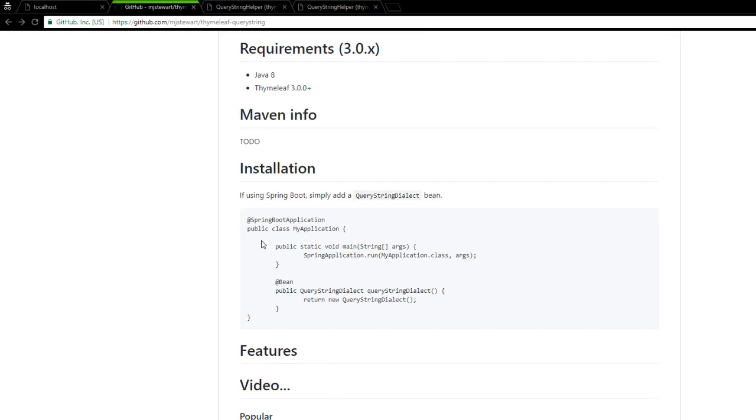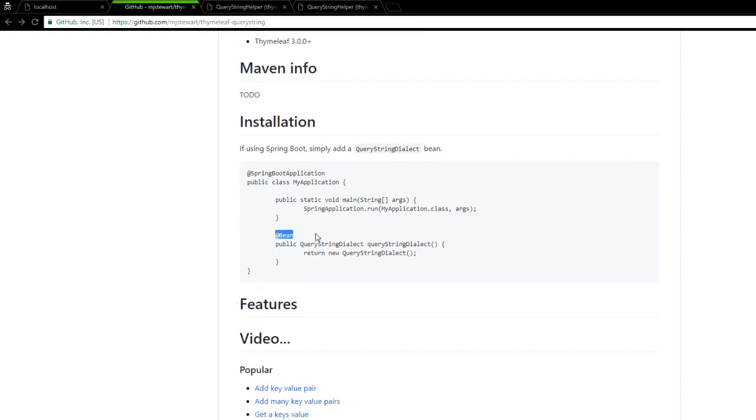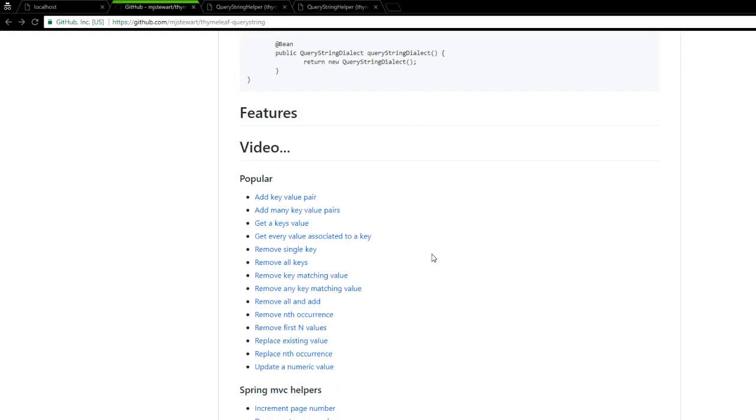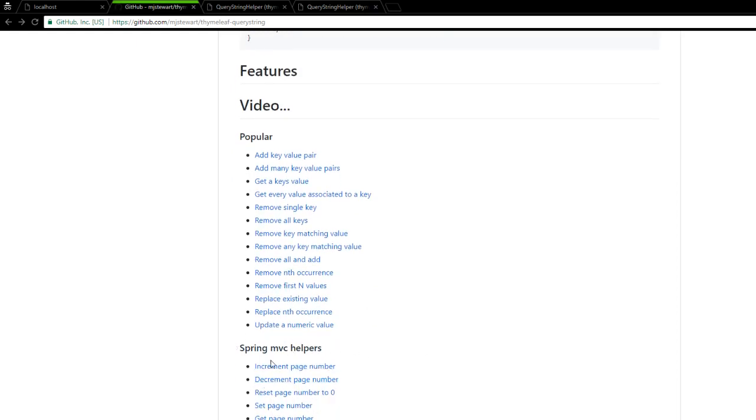But it's really easy. You just create a bean for it, exposing a query string dialect, which I'll show you how to do later. But yeah, in the next video, I'll start with an example of how to use the paging feature within a real life application.